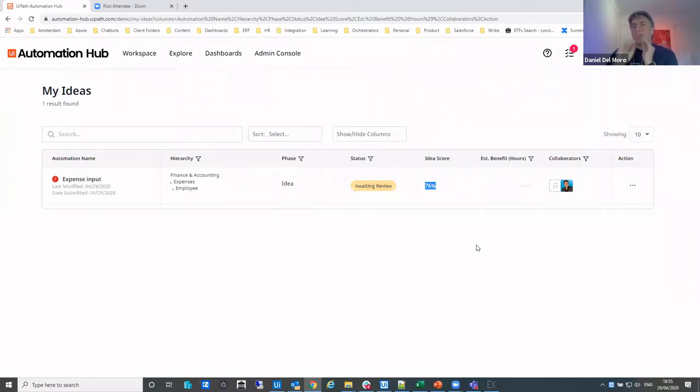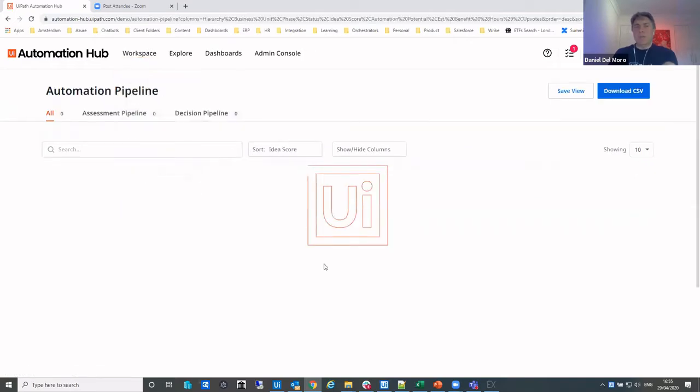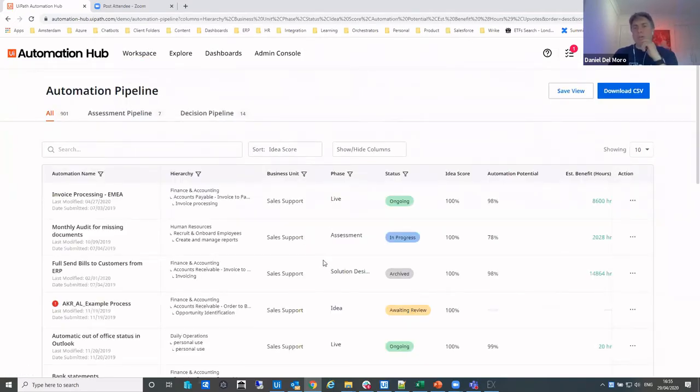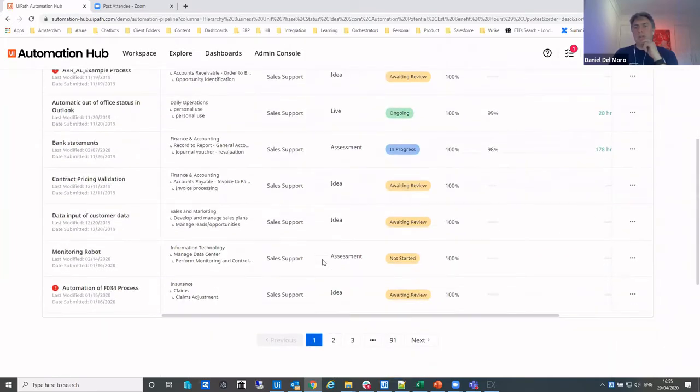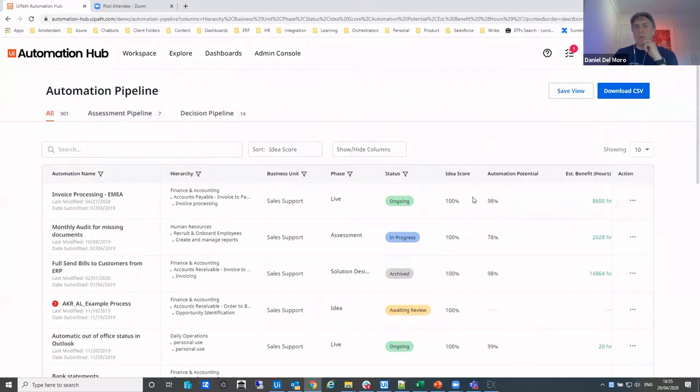And it's their role to look not only at this idea, but all the ideas. So here I've got lots of different ideas that have been submitted by different people, all with their own idea scores and potentials. And based on all of this information, they can start to weigh these processes against each other and say, well, listen, which ones are best for automation? What are the low-hanging fruits that we can tackle here?